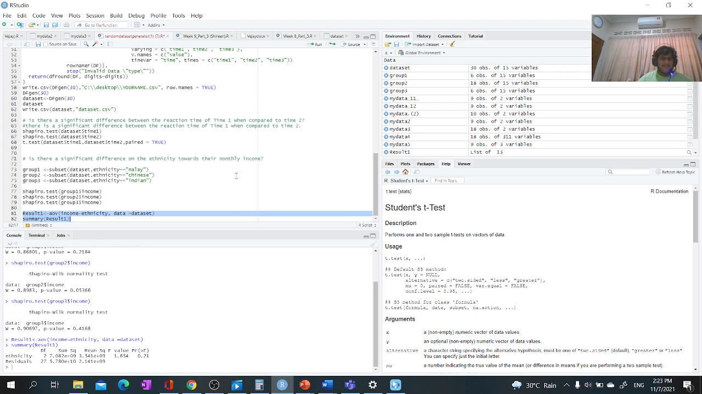So after carrying out the AOV, we see that the p-value is 0.21. So when the p-value is 0.21, we'll have to accept the null hypothesis, and basically we can conclude and interpret from my research question that there is no significant difference on the ethnicity towards their monthly income.